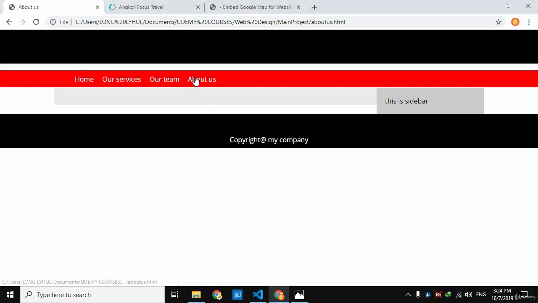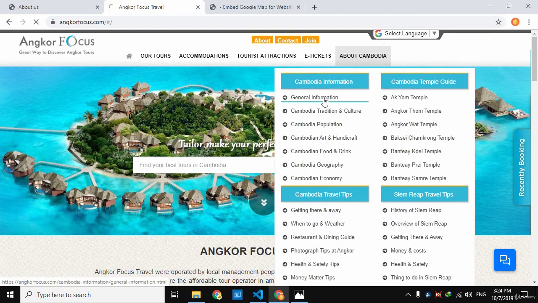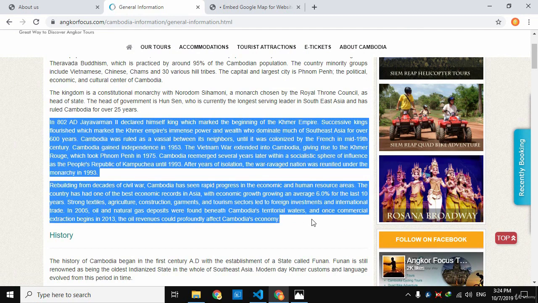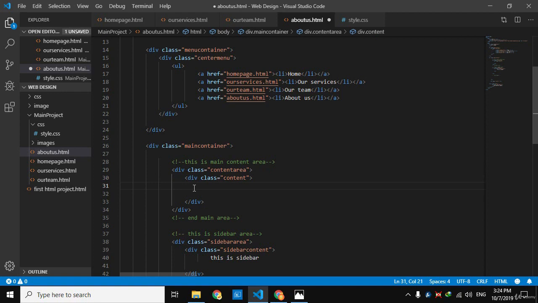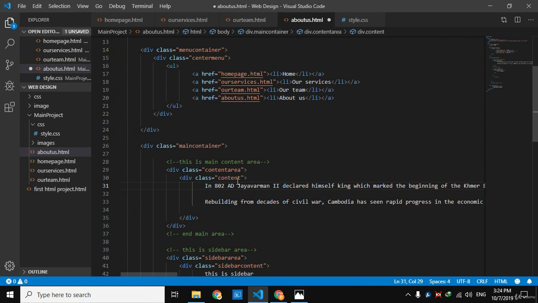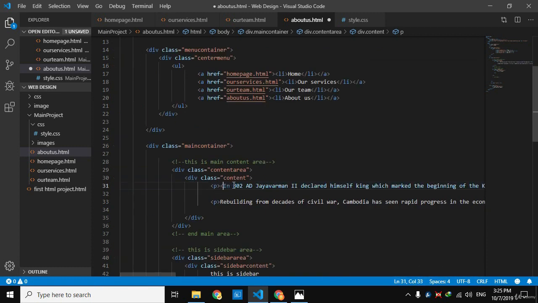Let's continue our project. This time, I am going to add information to aboutus.html. Before we back to aboutus.html, I want to copy content from the website again. I copy only two paragraphs from here to here. Back to aboutus.html, I paste it here. I convert the content to paragraphs by using p-tags.